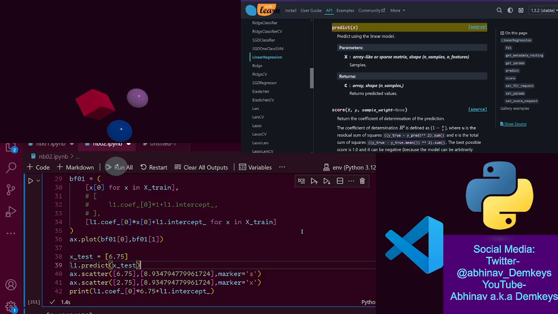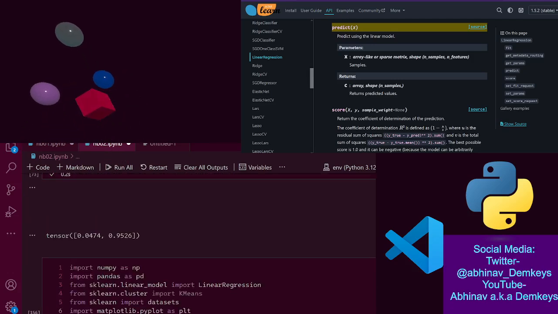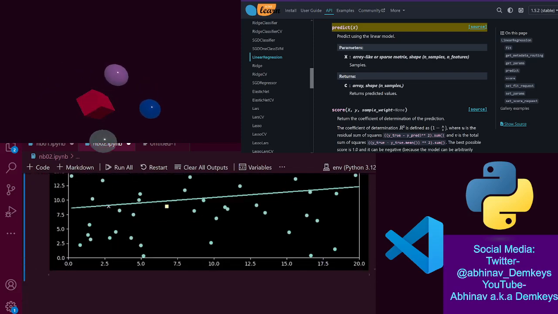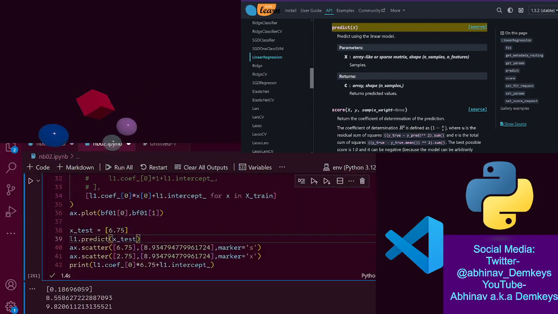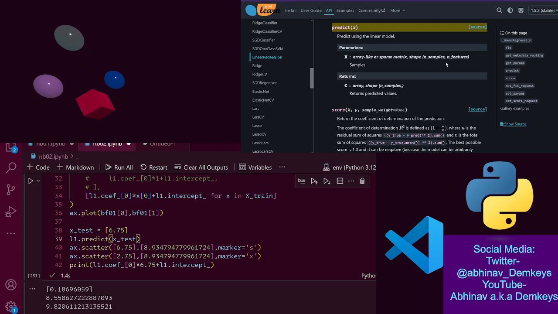Wait, we might have a problem because, no, no, hold up. Are we gonna have a problem? I don't think we should have a problem. So it says the shape should be n samples and features.